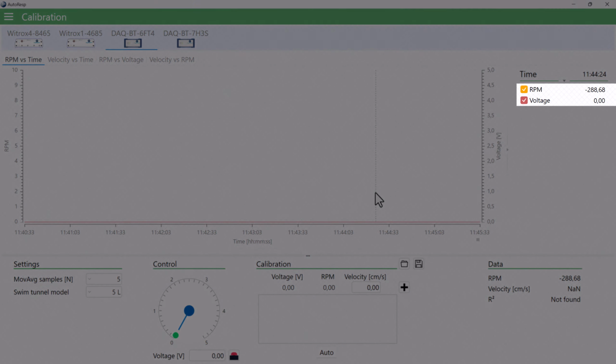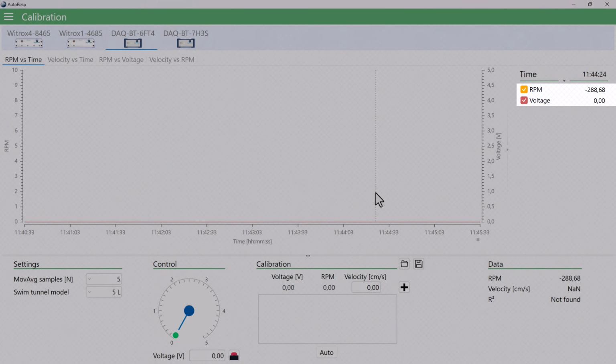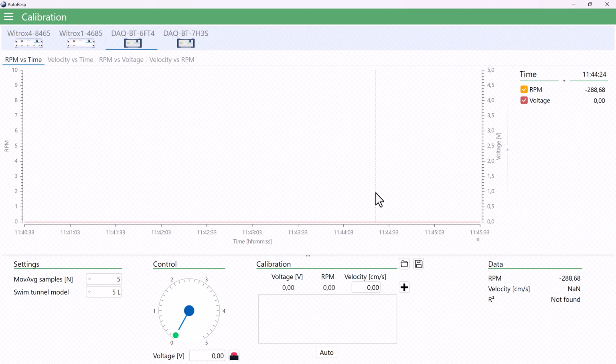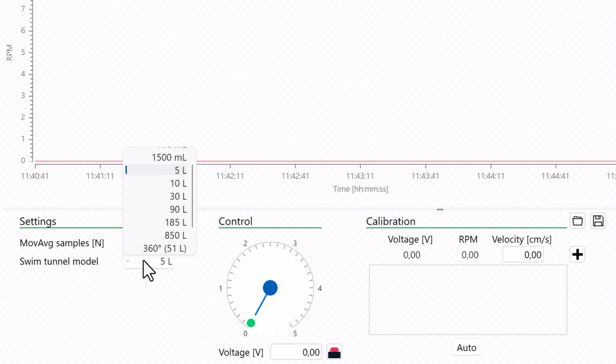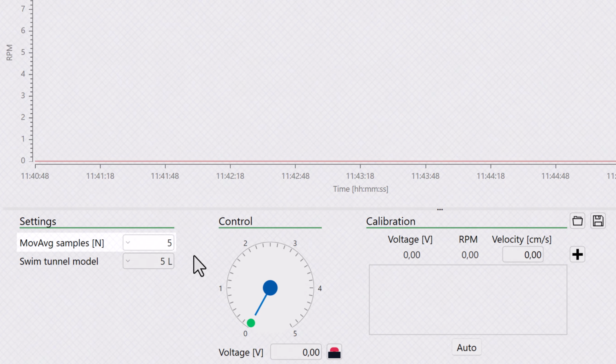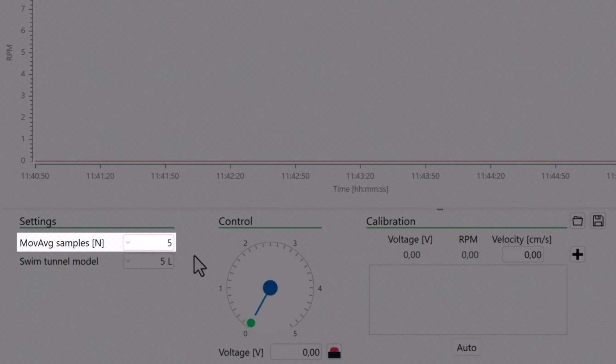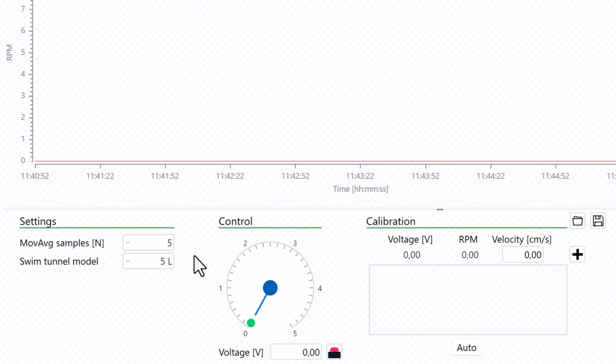The data parameters for each graph are represented in the legend panel on the right, and the value here is the real-time value read by the DPTV, or the value that you have your cursor placed on. Start by choosing which swim tunnel you're using in the settings section at the bottom. This is important since the calibration settings differ for each type of swim tunnel. The moving average value will change how noisy the signals look, and you should generally leave it at 5.